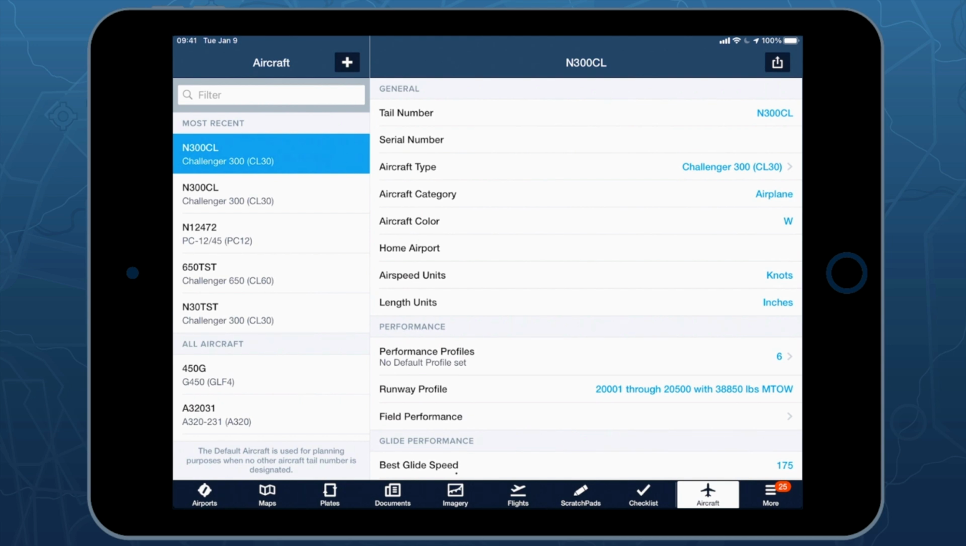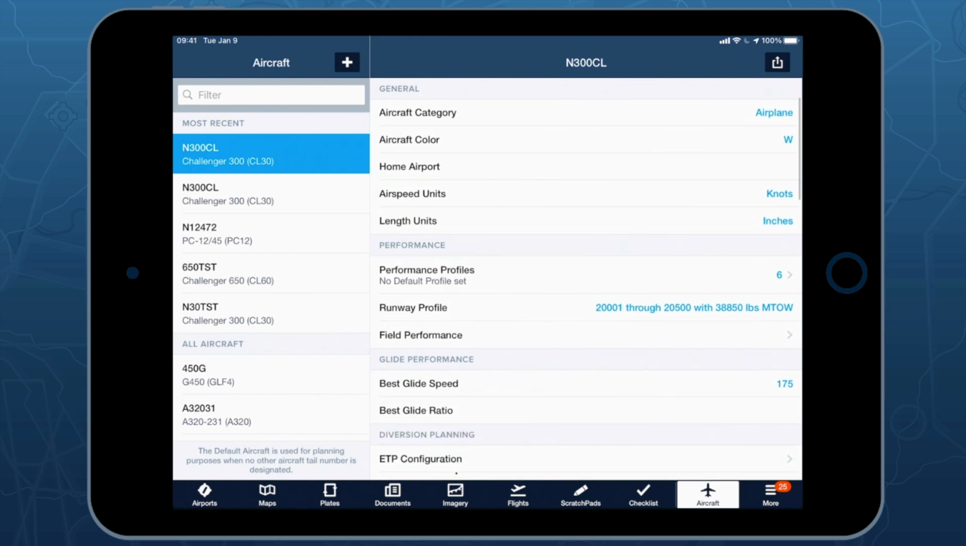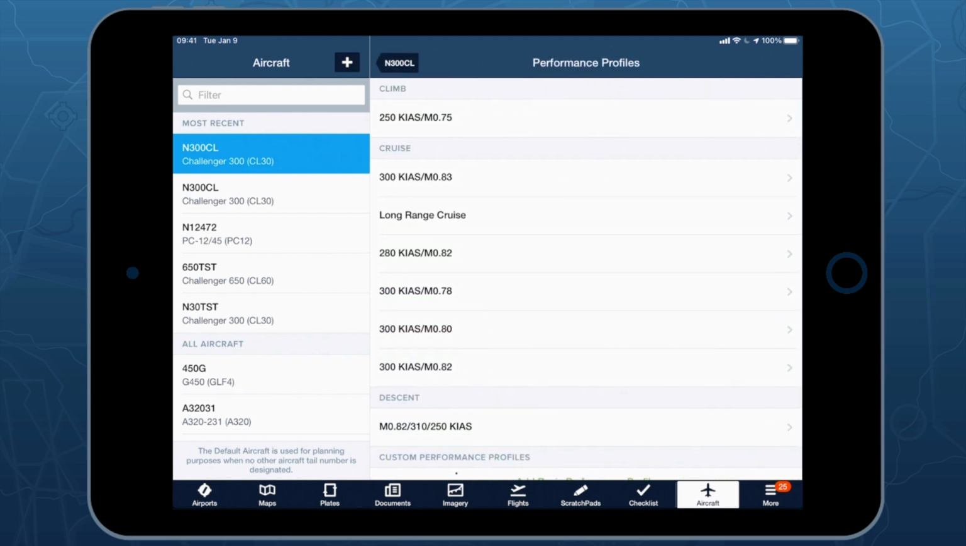I'm going to have to dive into the weight and balance and do a couple more things, but right now I have my Enroute Profiles configured. In the performance section here, there's that group, performance. I can tap on Performance Profiles, and I can see all the Enroute profiles that are available to me. Now, some aircraft support multiple climb or multiple descent profiles. In this case, we only have one of each.